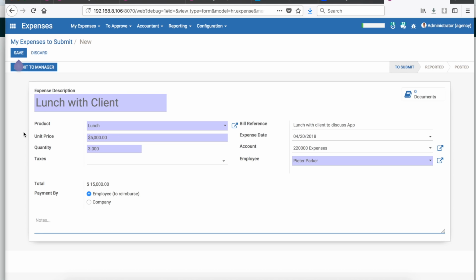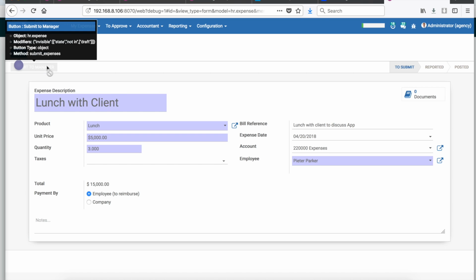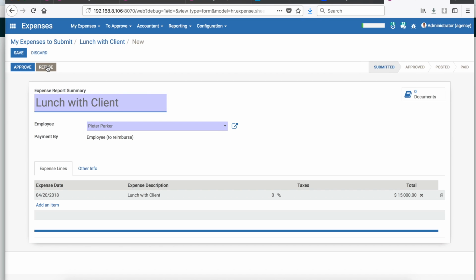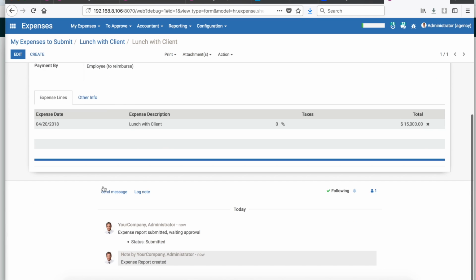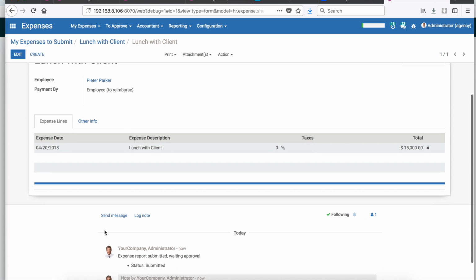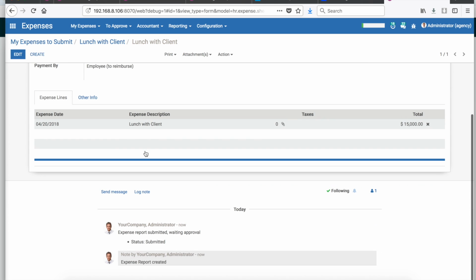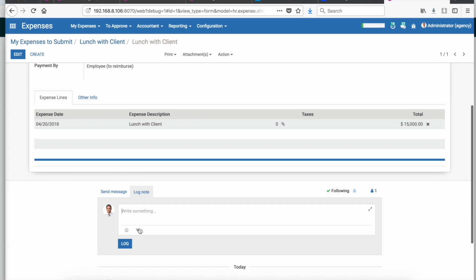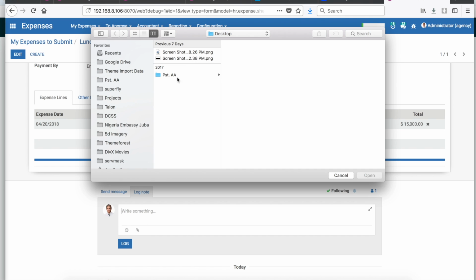So the expense has been recorded and the request to reimburse is submitted to the manager. Now it's submitted, the manager then has to approve or refuse. Of course, within the system you can actually have a conversation with the employee to defend this. If the employee needs to attach a receipt, because most organizations or accounting departments demand retirement to be done with receipts, you can click on log note and the employee can now attach the receipt.